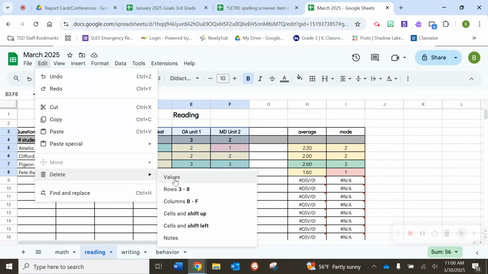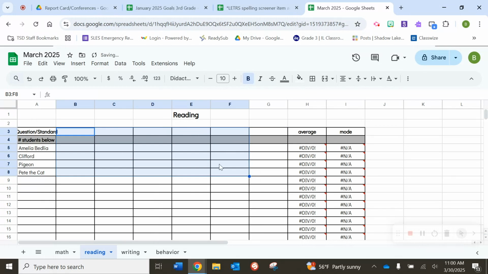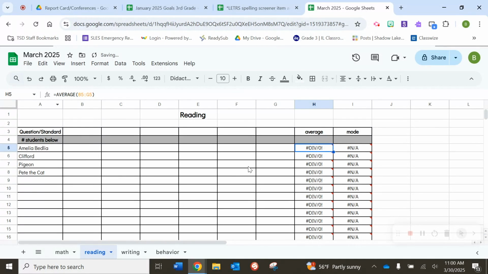That means I'm deleting what is typed into those boxes. So now I can start over. So you can see, okay, the error, there's nothing for it to average, but you can see up here the function is still doing row 5, all the grades from B to G. It'll average them out when I'm ready to go.